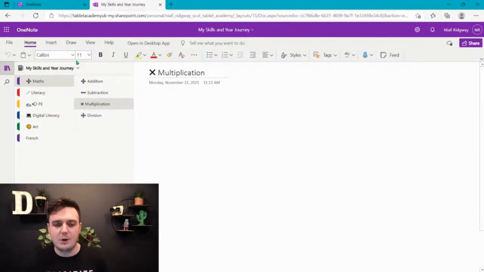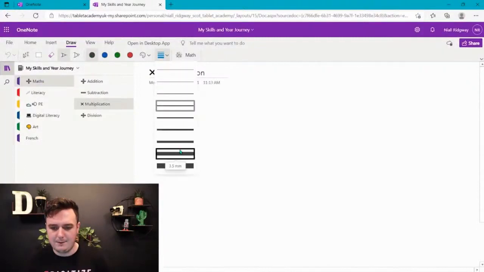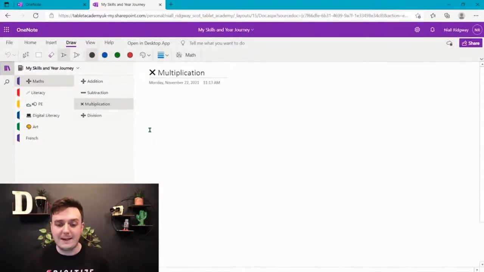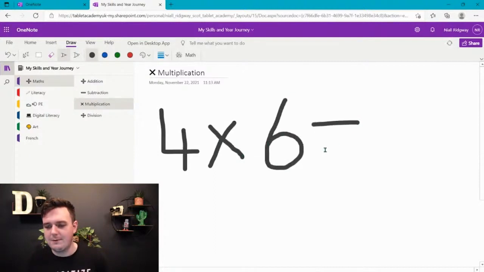Okay, so I'm going to go up to the top and I'm going to go to draw. Okay, and I'm then going to go to what colour pen? Will we go for the black pen? And let's make it nice and thick, so it's easy for you to see on the big screens. So I'm going to go to draw, black pen. There we go. And I'm going to draw the sum 4 times 6 equals.